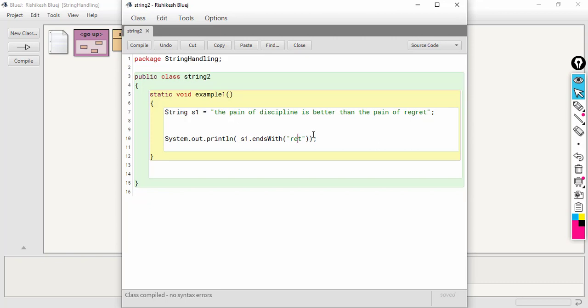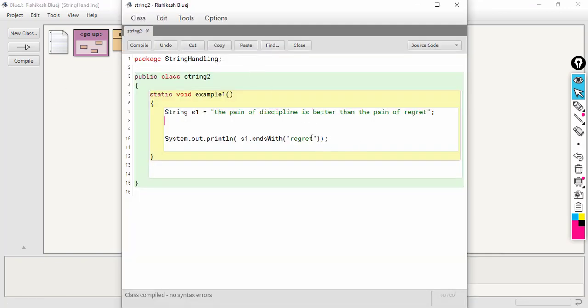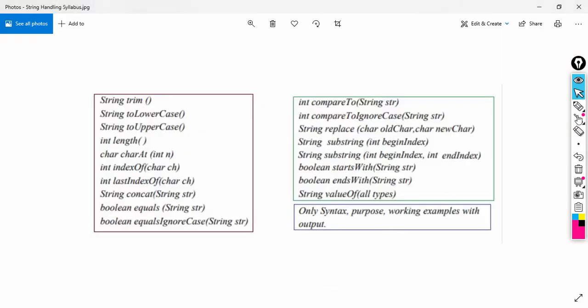Similarly, let's write "regret". So "regret" is there, so that should also be true. It is true. So I hope you have understood this endsWith. Now let's see the next function, that is valueOf.